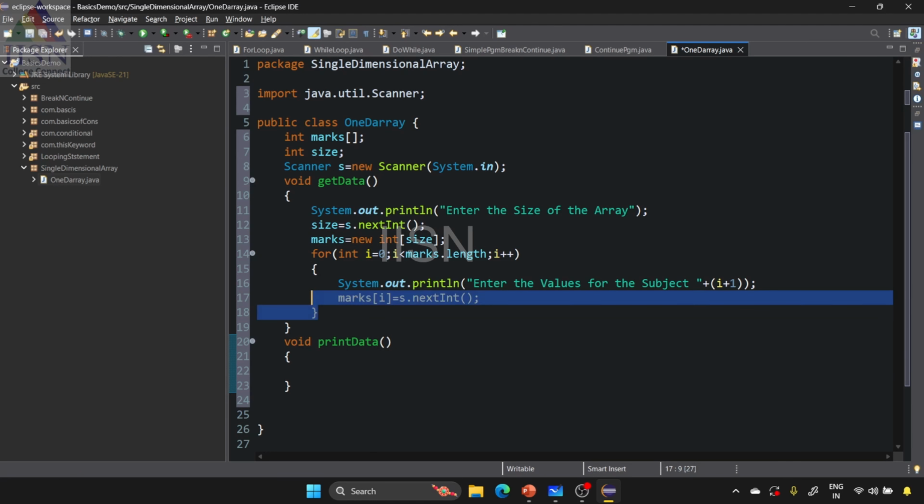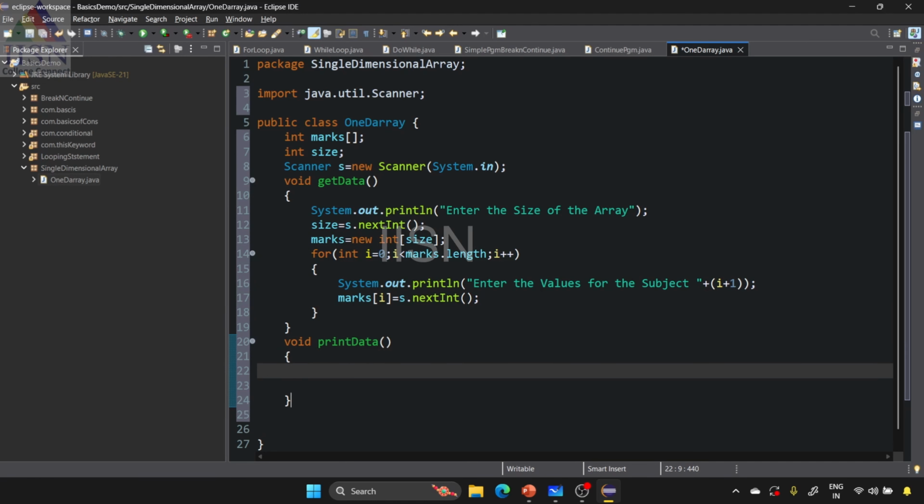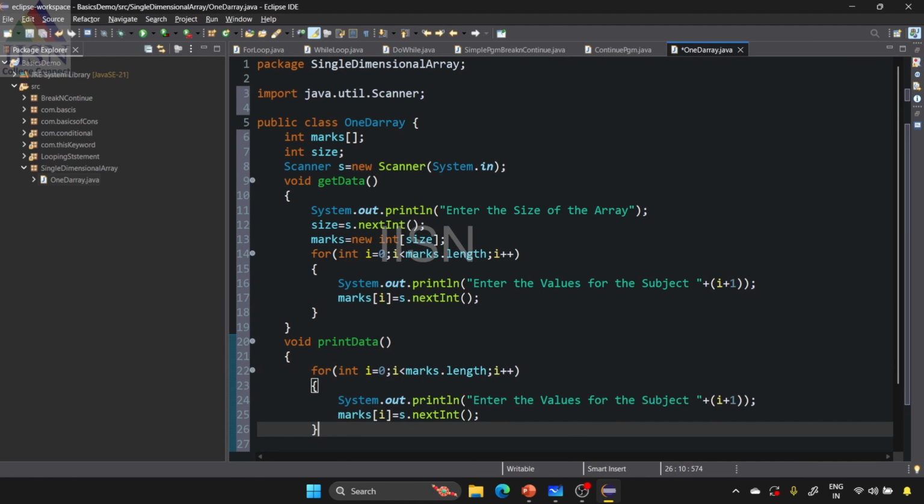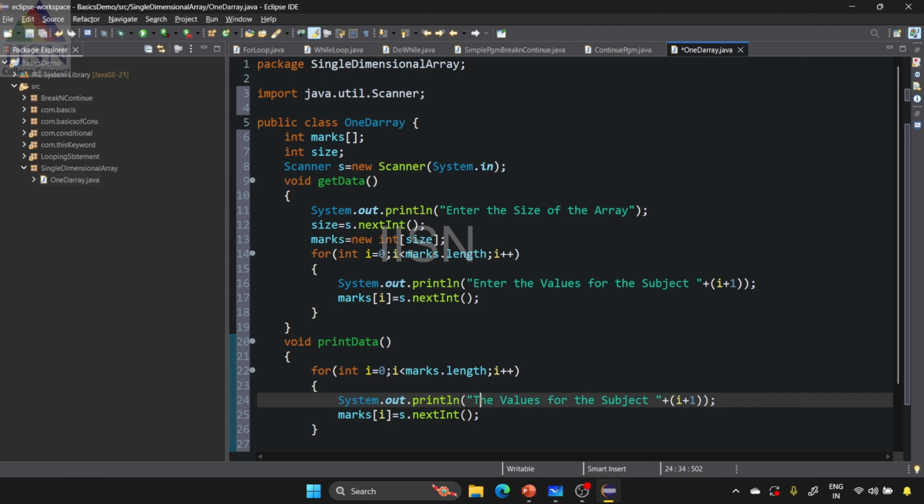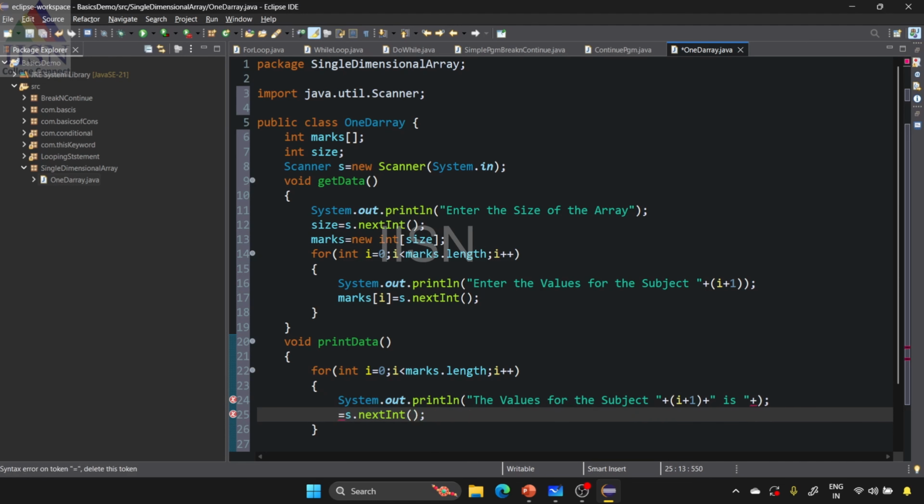For that also I'm going to use the same for loop. I'm not going to type it once again, I'm just going to copy and paste it over here. Here we are going to print the information. So instead of "Enter the values", we print "The values for the subject", i plus 1, double equal to, plus, and then we mention the array name.